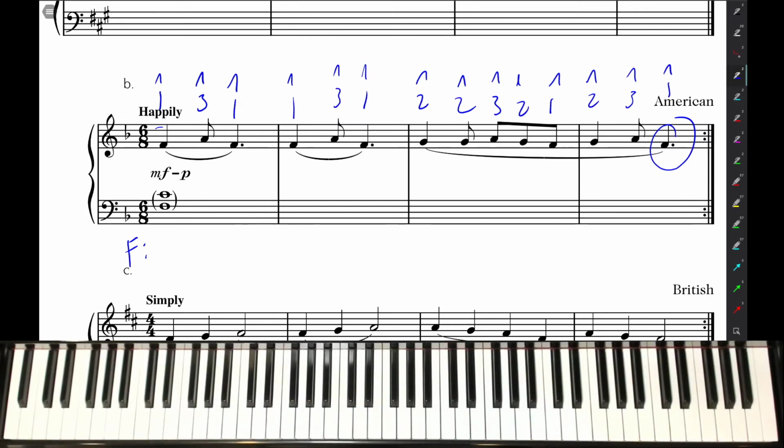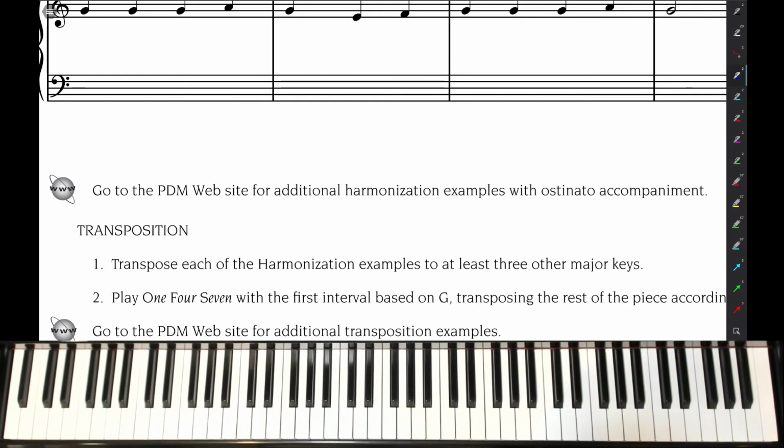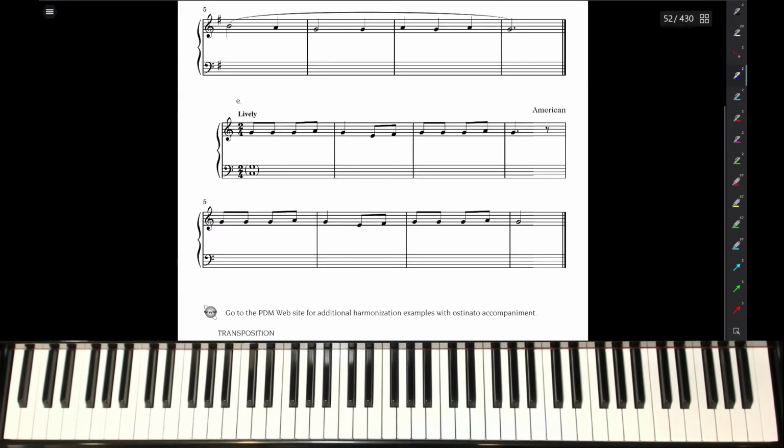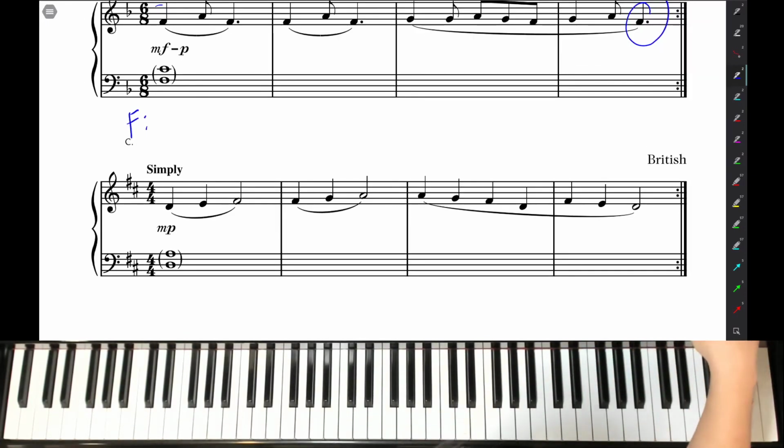And if we look at the instructions, the author instructs us to transpose each of these harmonization examples to at least 3 other major keys. Those major keys are completely up to you. Let's go ahead and take a look at the rest of these. I think you'll find that they're all very, very easy.